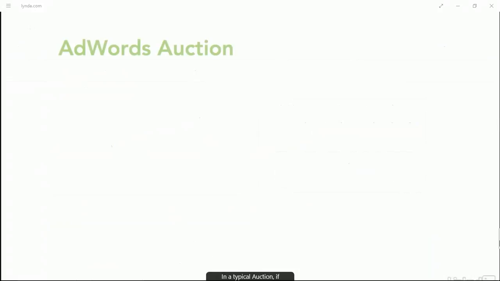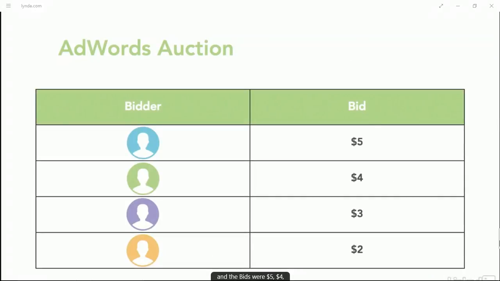In a typical auction, if we had 4 people bidding and the bids were $5, $4, $3, and $2 respectively, you would expect bidder number 1 at $5 to get the best position. But that's not the case. Google factors in a lot of other signals to determine which ads are most useful, and the most useful ads go into a higher position. So at this point, you're likely thinking, well, what are those other factors?